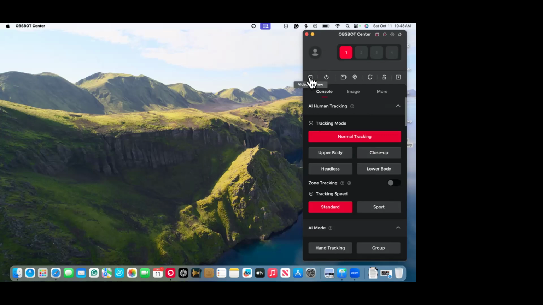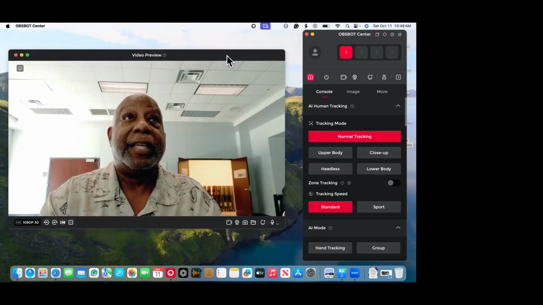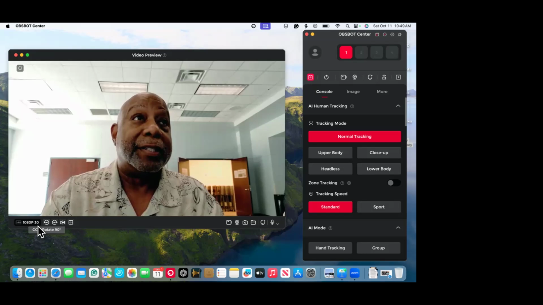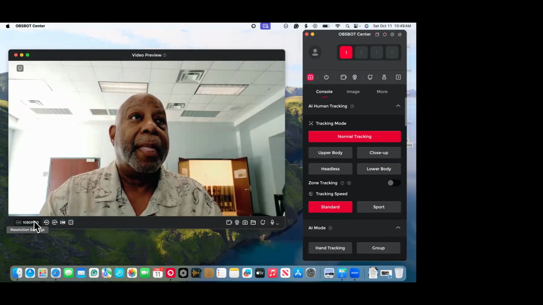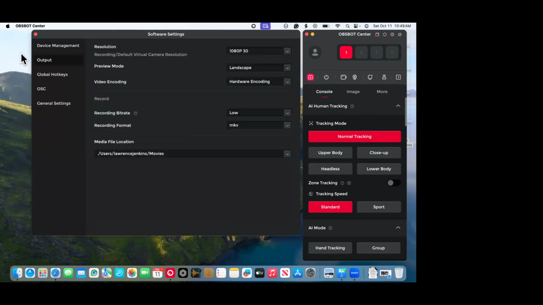If I click on the camera here, what it does is gives me a screen that actually lets me see what's going on, right? Again, I'm not in 4K. If I bring it up and download this, I don't know why I don't have my mouse. It'd be a lot easier. Hang on, let me get my mouse.